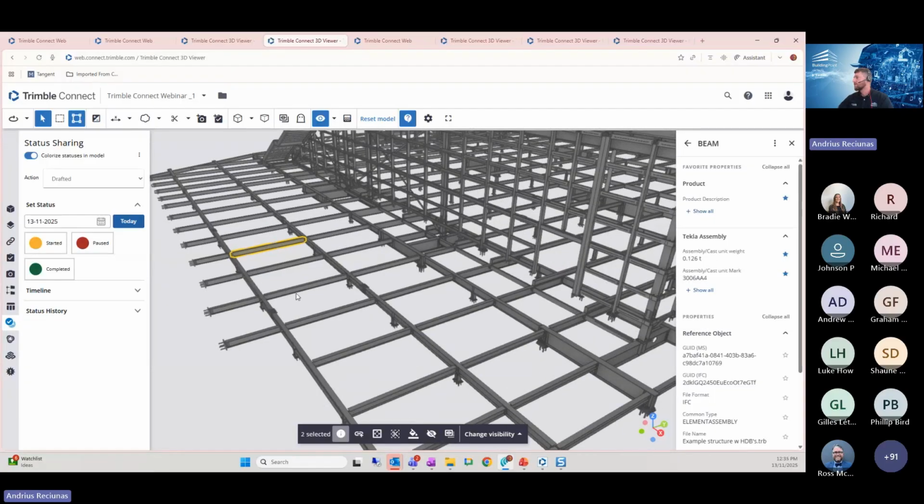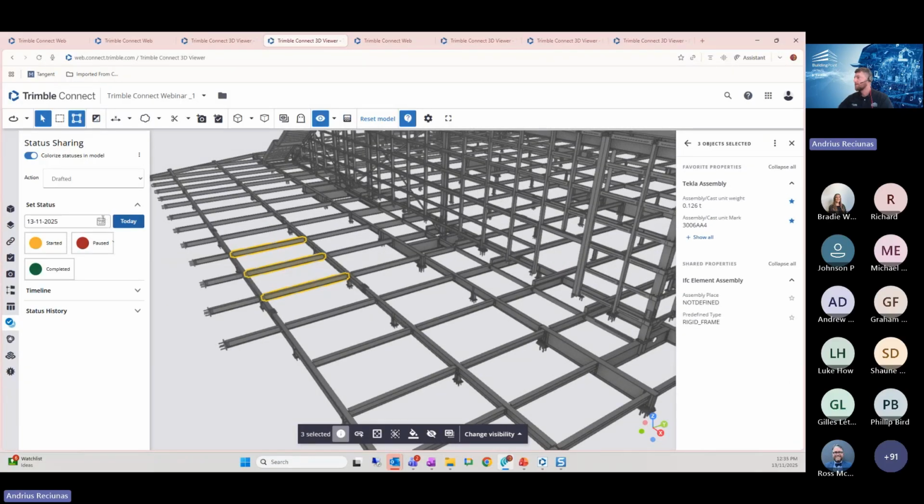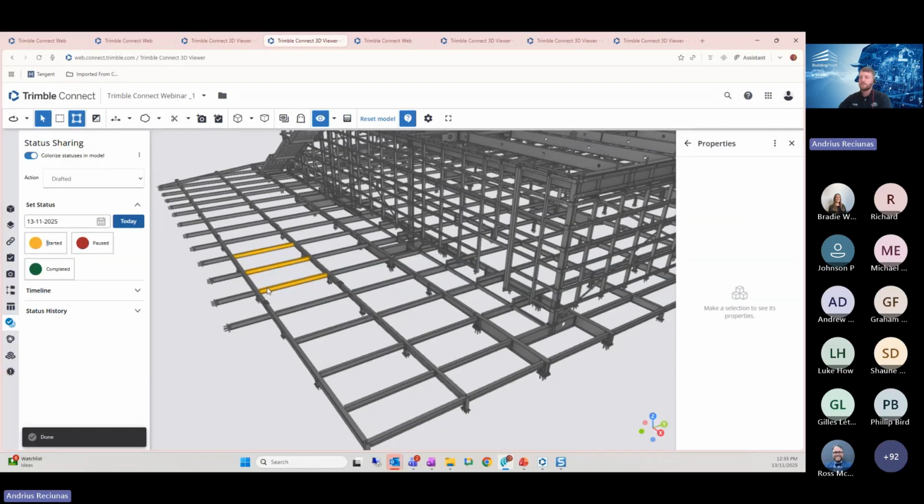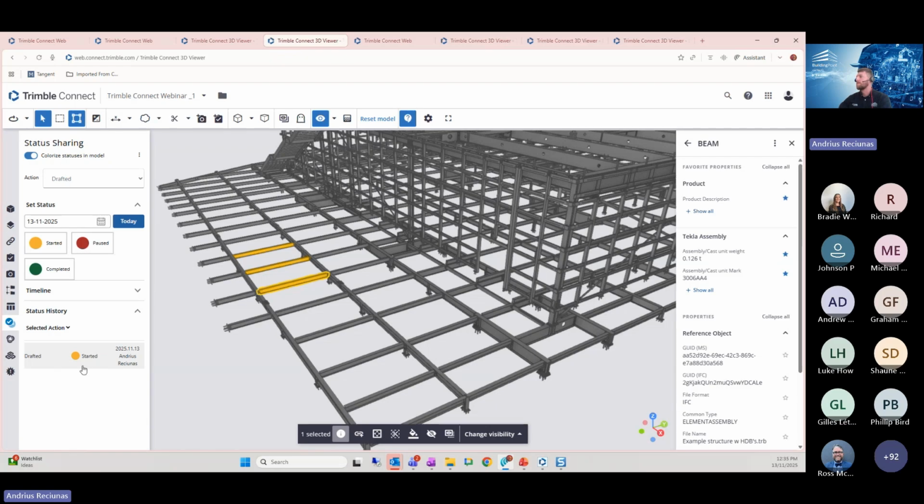If I just select a few of these, I put a date, and I started today. And then that information will be saved within the status sharing here, which later on, anyone can come back to and see the history of it as well. So who actually marked it.